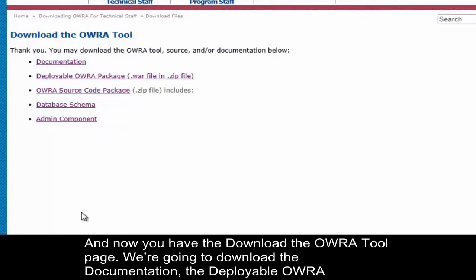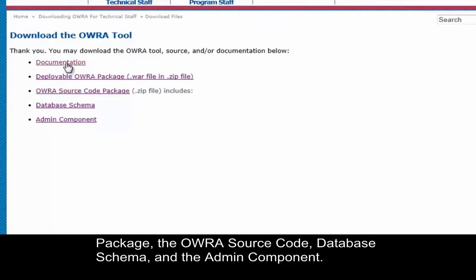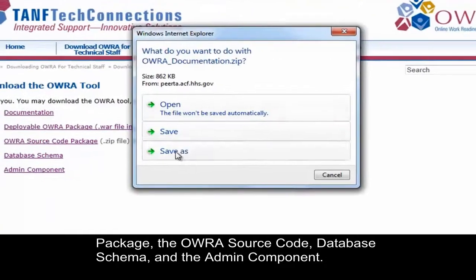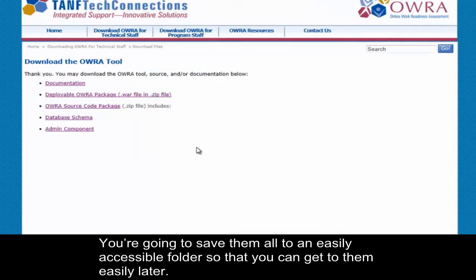And now you have the Download the OWRA tool page, where you're going to download the documentation, the deployable OWRA package, the OWRA source code, database schema, and the admin component. You're going to save them all to an easily accessible folder so that you can get to them easily later.